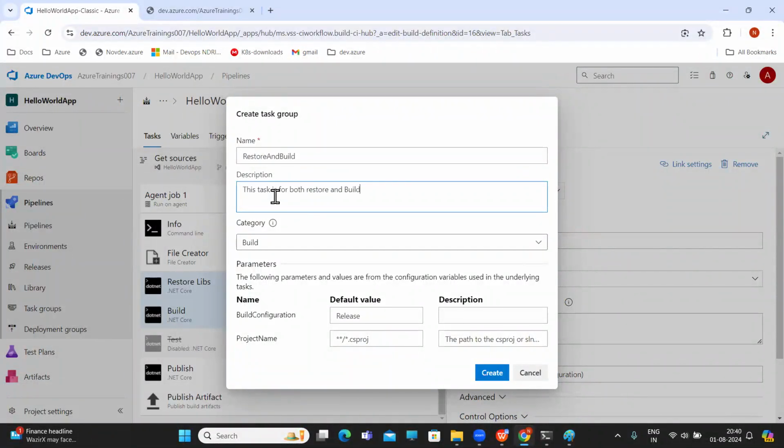Build, right? Here, category is there. We'll talk about that. If you see here, there are two parameters: build configuration and project name, which we have just added. How come these two parameters got added? Whatever variables are part of this particular individual task will automatically get added here. So when I add this particular task group, these parameters will be given as input.